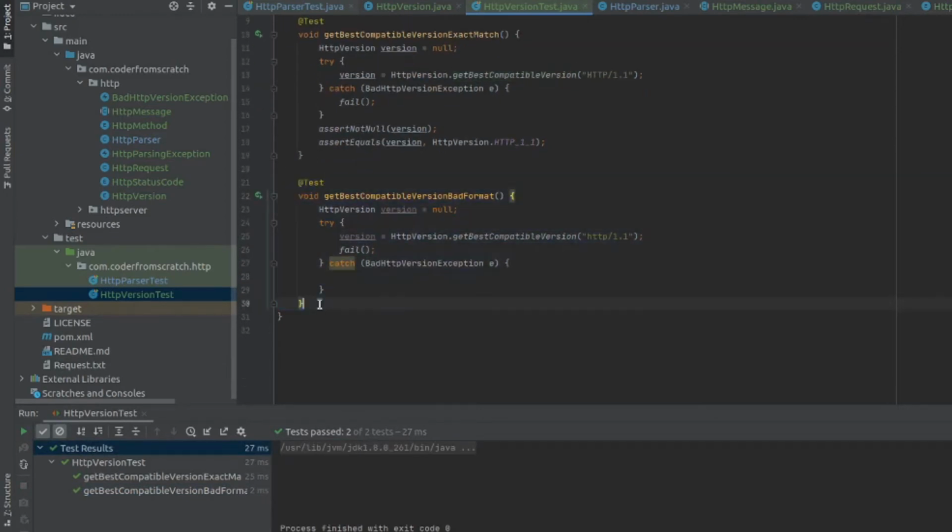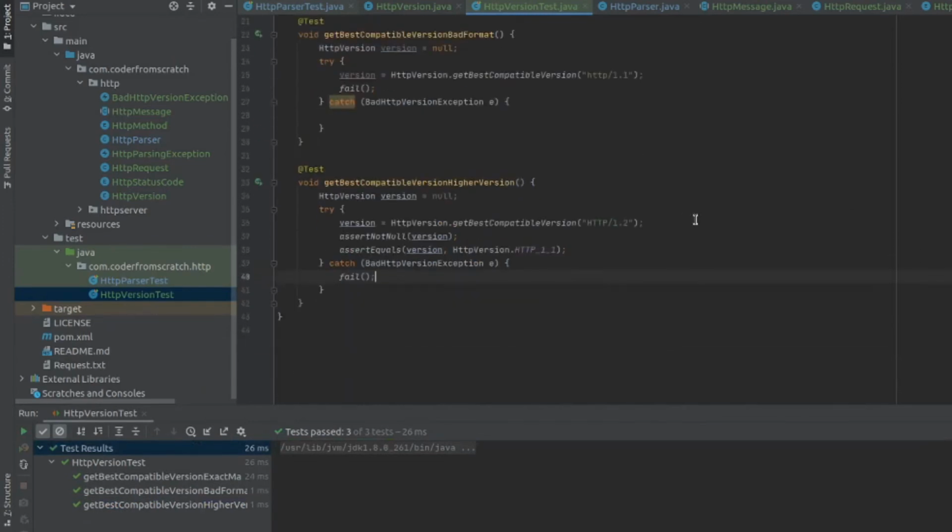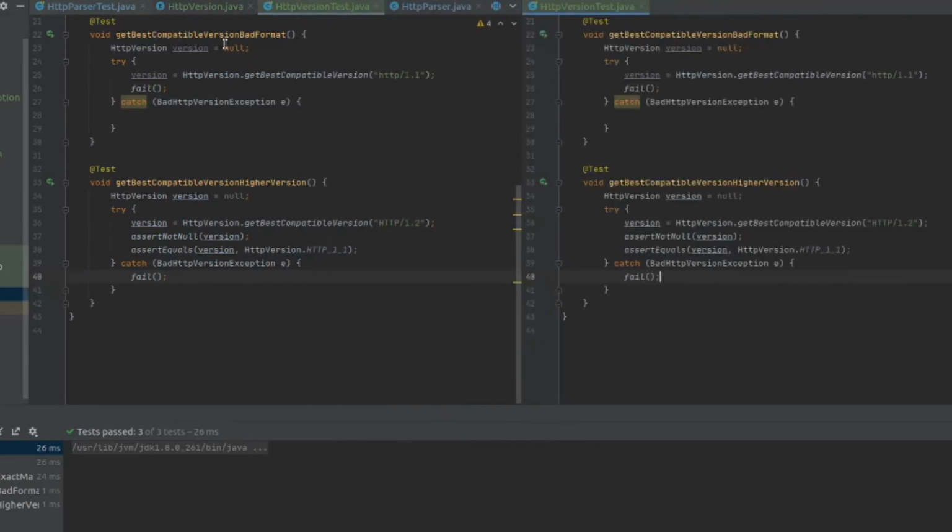So now let's create another method and let's give it a higher version. Let's fix this bit over here. Let's add the assertions as well. And move the fail to the correct spot. And perfect, it works as well. So if we give it a higher minor version, what happens is it is just basically telling us that the best compatible version is version 1.